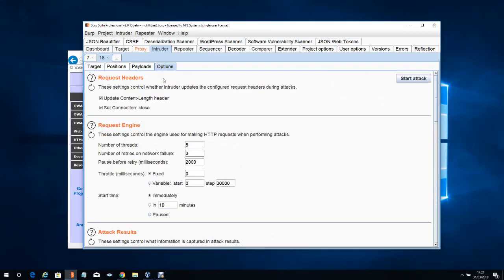So if we go to the options tab, we see it's ticked to say update content length header. So because we're sending multiple different types of data to the server, the content length of that request is going to change. So Burp will automatically calculate that on the fly and update the content length header.